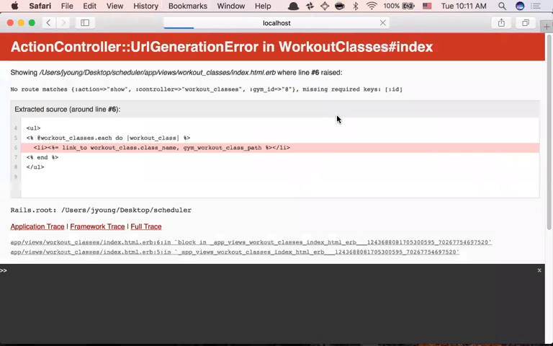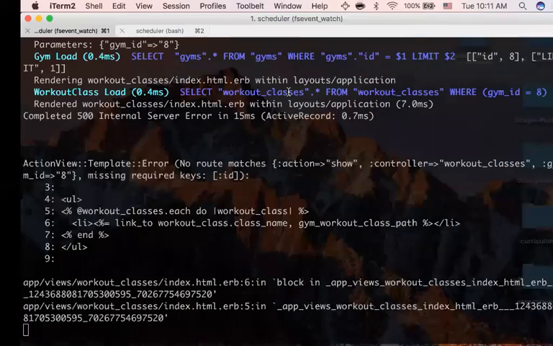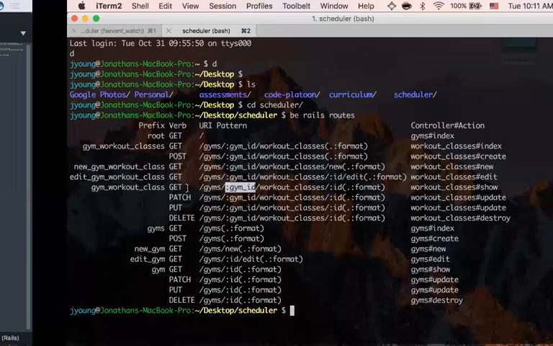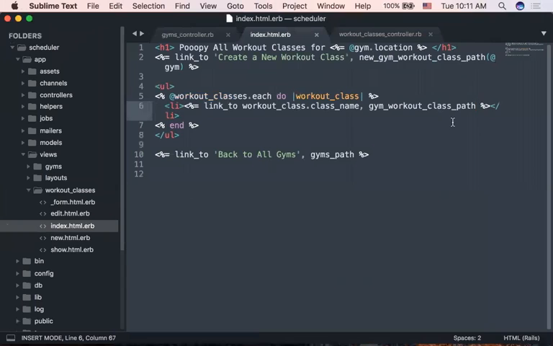We'll refresh the page, and it blows up. It says no route matches this action. So it knows that the gym ID is 8 based off of the URL that's being passed in. When we take a look at our Rails routes here, we see that we need a particular gym ID, and it already knows because it's in the URL. But it's missing an ID. So I can pass in an ID like this and say, you are looking for an ID, let me tell you what that is. It's going to be workout class .id.